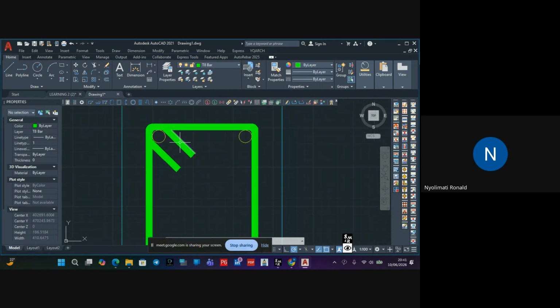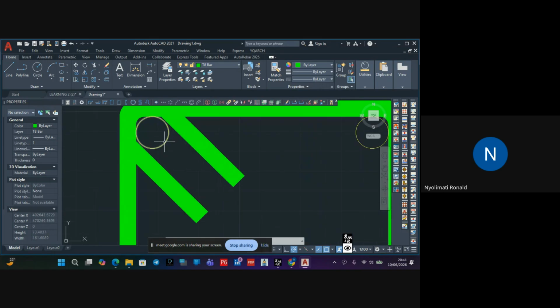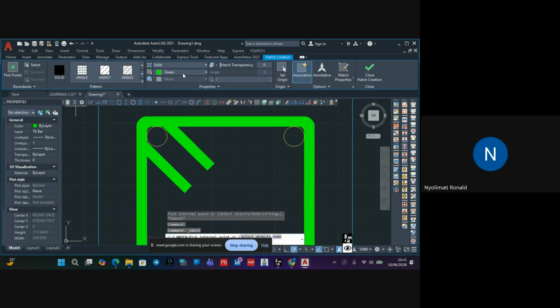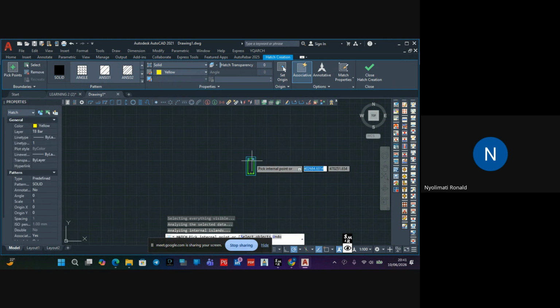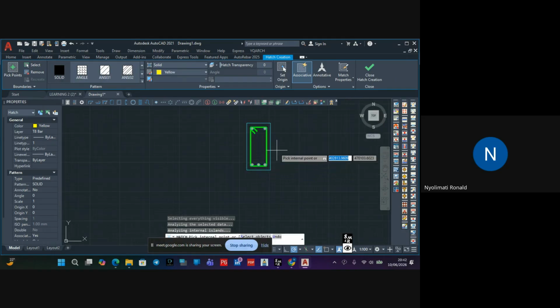Then for our T16, you also come and hatch it to make it look unique. Me, I'm going to use the yellow color. I'm going to hatch it here, here, here, and here. Okay.